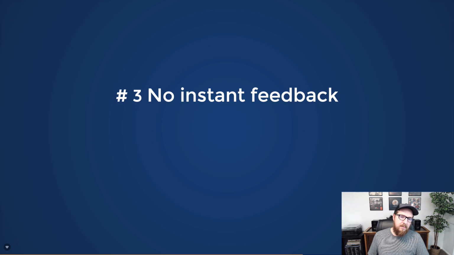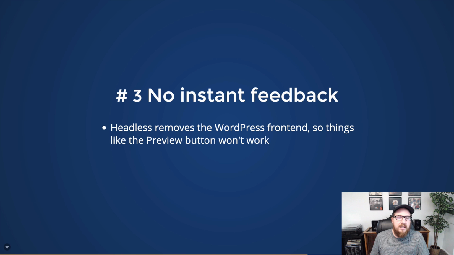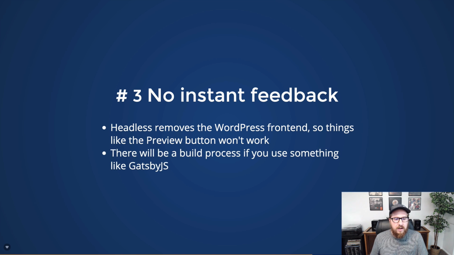And there's no instant feedback. If you are publishing your content onto WordPress and you're using something like Gatsby, Gatsby has a build process. And so something like the preview button is not going to work.